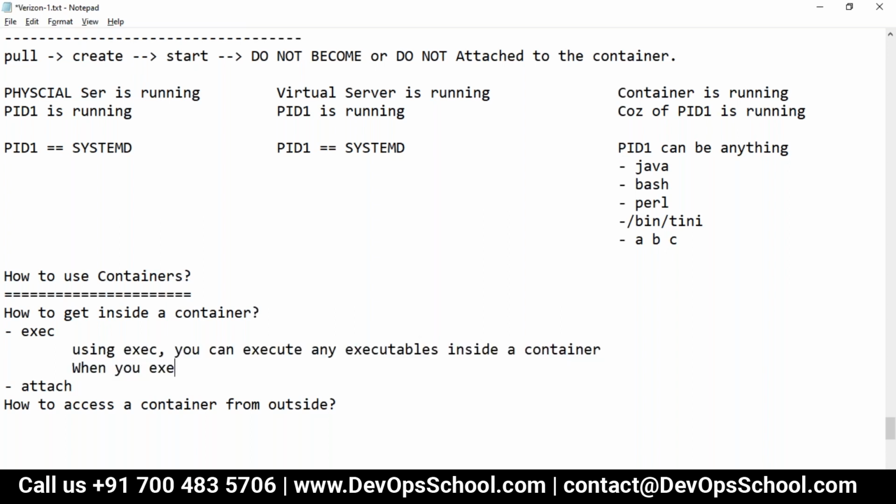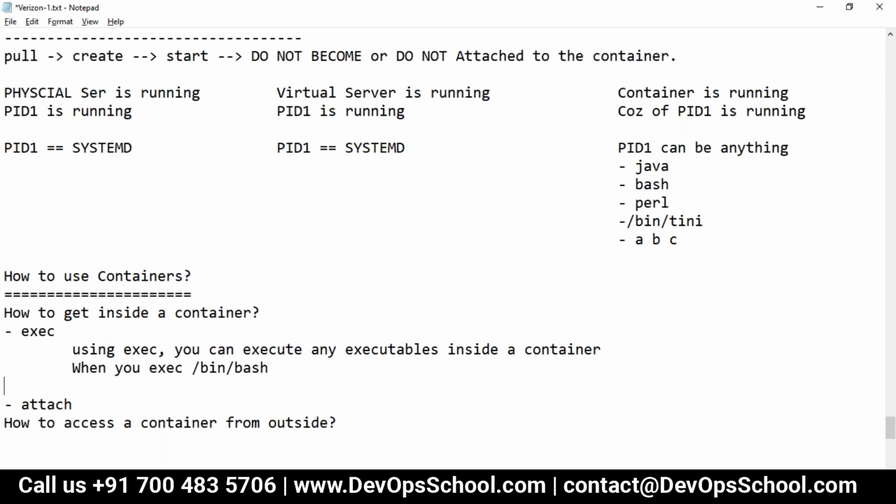But you know what? When you execute bin bash, it is also an executable, right? Bin bash is also an executable, but this executable has a little bit of special purpose. We are human beings. We interact with the compute using a shell like bash, PowerShell in Windows, or C shell, Korn shell, and all those shells. Without a shell, it's very difficult to interact with the system, because shell has been designed for human beings itself.